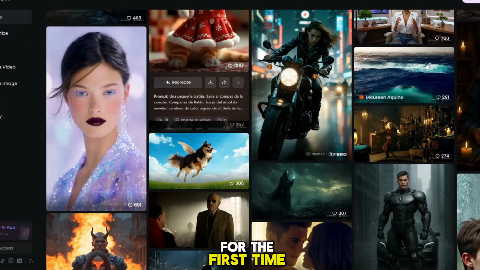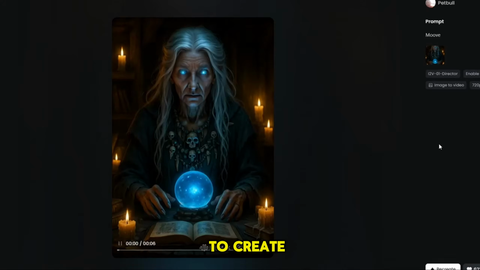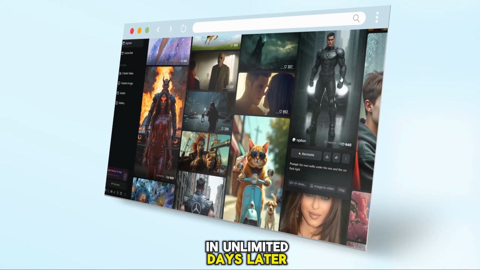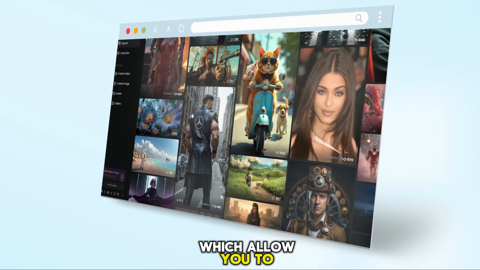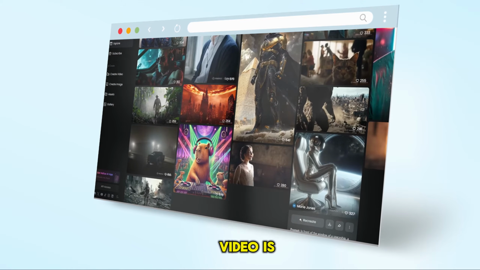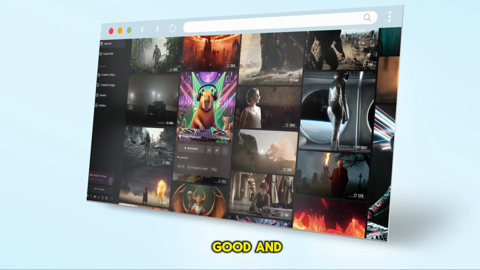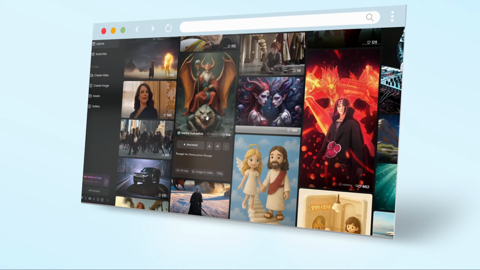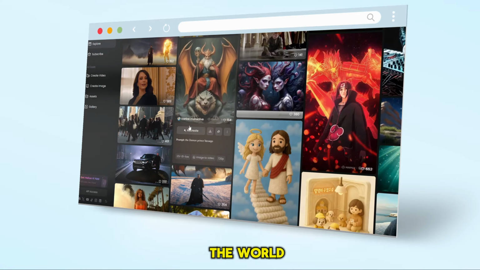Number 4, Haluai.video is a very good tool. When you use it for the first time, it gives you 1,100 credits, which you can use to create 30 to 32 videos in unlimited days. Later, it gives you 100 daily credits, which allow you to make around 3 videos per day. Haluai.video is an excellent tool. If you use it, you can create very good and realistic style videos, and that too very easily. Haluai.video is widely used all over the world.